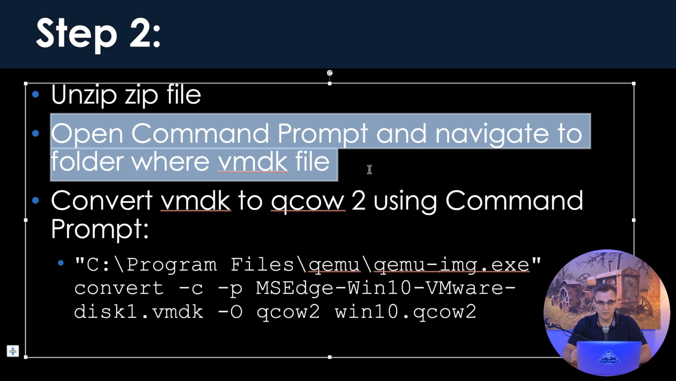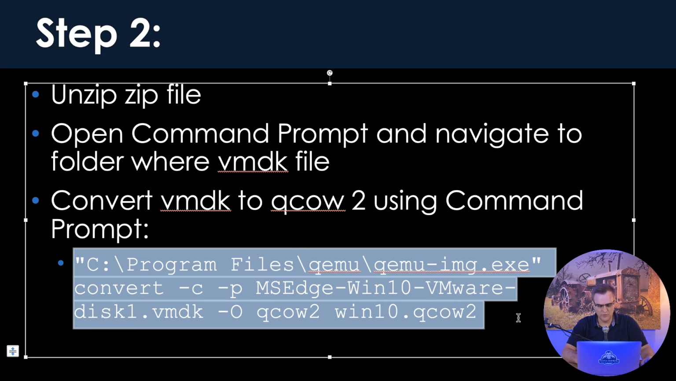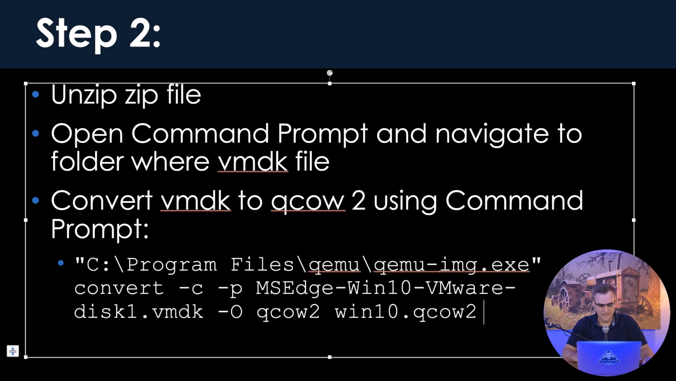On other operating systems, you would open up a terminal, as an example, and then we're going to use a command like this to convert the vmdk file to a QCOW2 file. Again, you need to upload a QCOW2 file to CML, otherwise it won't work. It won't accept an OVA file or vmdk file. It needs to be QCOW2, so you need to do this conversion.